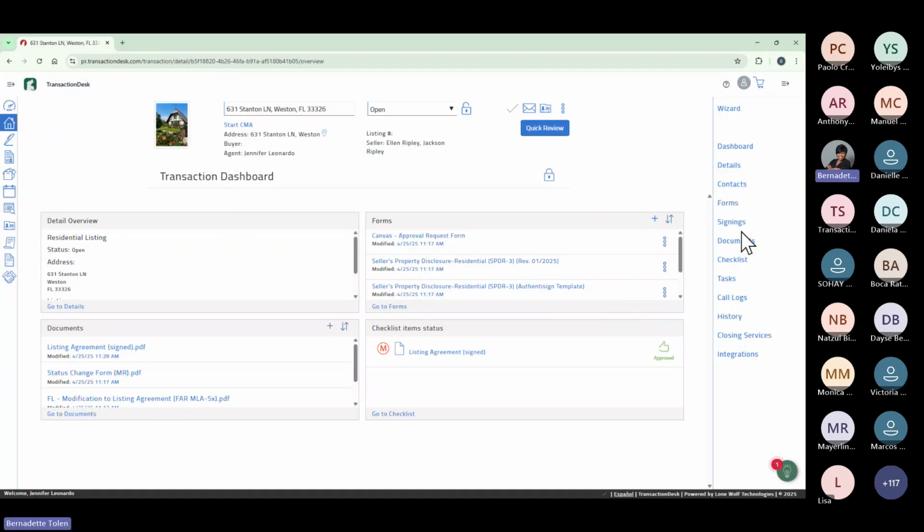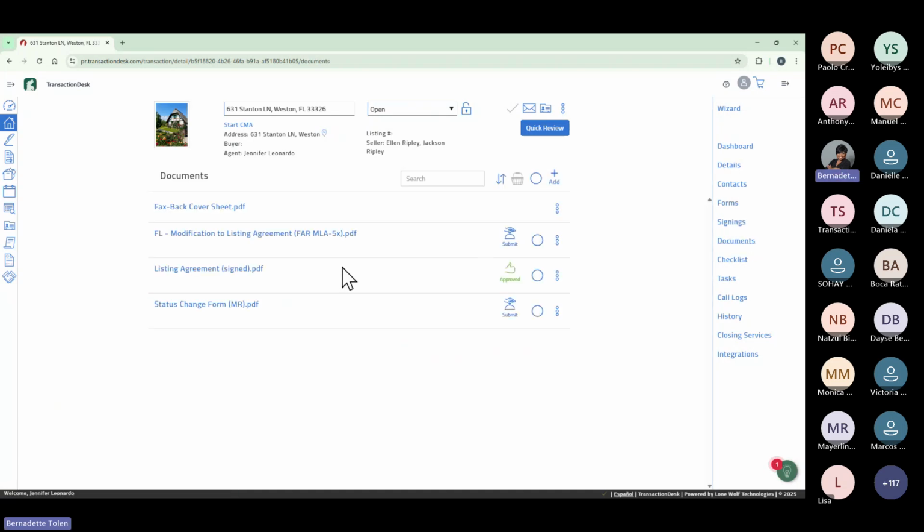Okay. And then look at our documents. Now, instead of seeing that clock, the watch right there, you're going to see the thumbs up, which means that it's been approved and you're good to go. So once you click that submit button and it's reviewed, if it's approved, you'll see a thumbs up. If it's rejected, you will see a thumbs down.